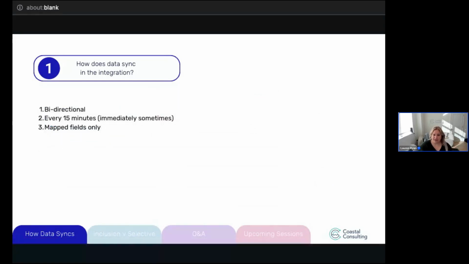As a general rule, the integration syncs bidirectionally. So HubSpot updates Salesforce, Salesforce updates HubSpot. It syncs on a 15-minute cadence. So every 15 minutes, the systems check for updates from one another, except for a few specific fields which do trigger an immediate sync. And I have a blog linked in the resources slide that indicates which fields are going to update that immediately.